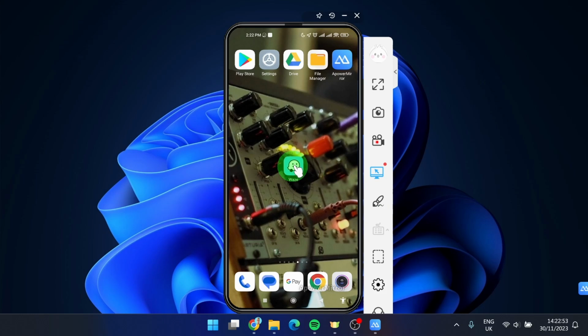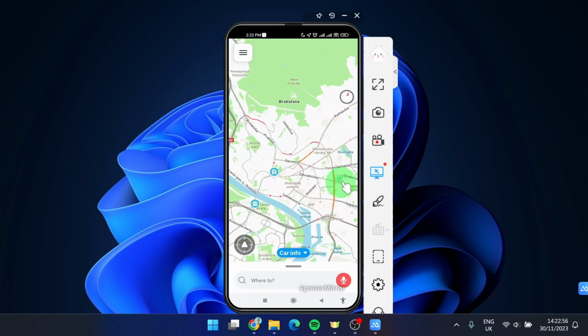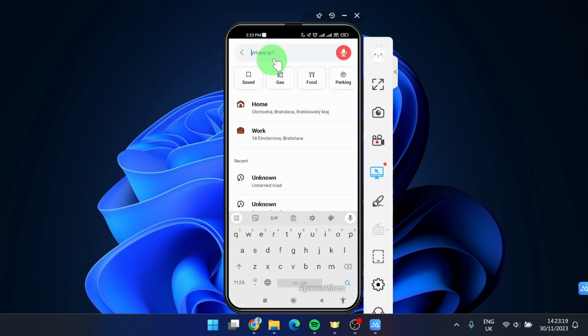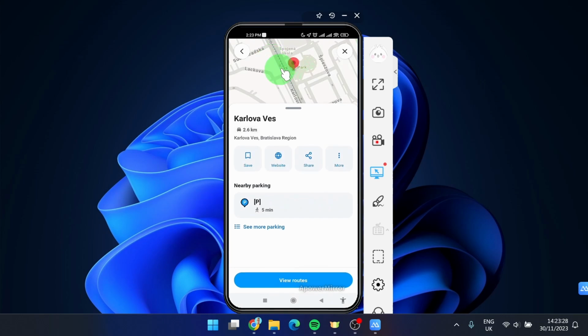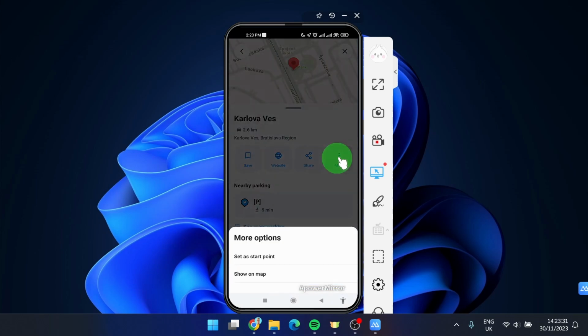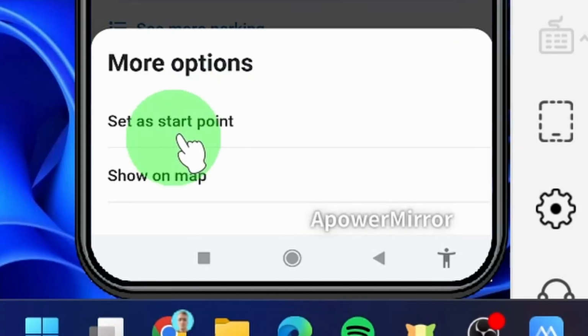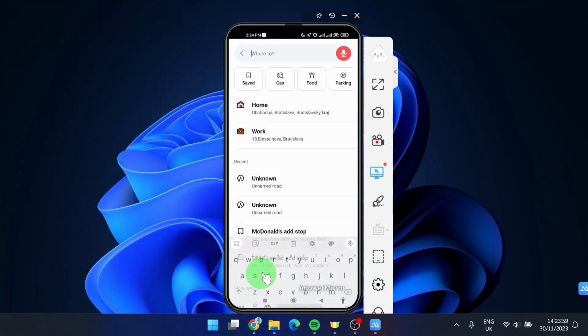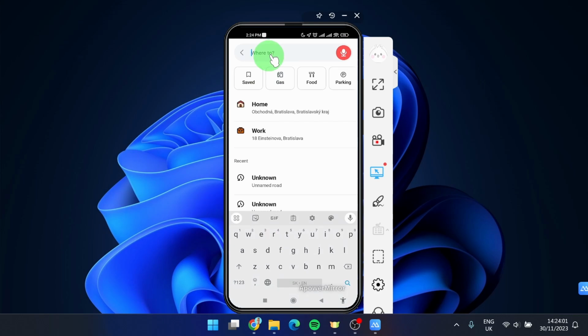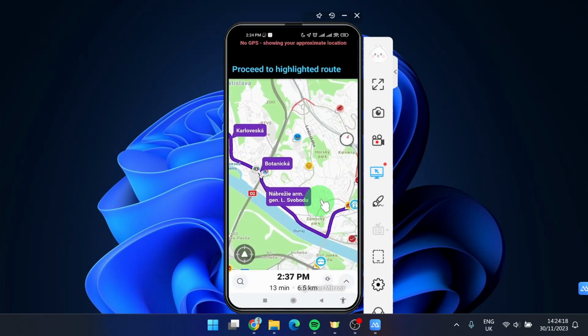After you open the app, there are two ways to do it. The first one is to click on Where to, then enter your starting point address, and here click on More and Set as start point. Now we've got our start point, and then simply enter your final destination. This is the first way to do it.